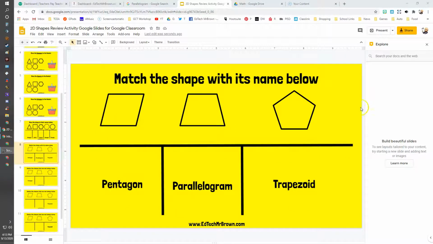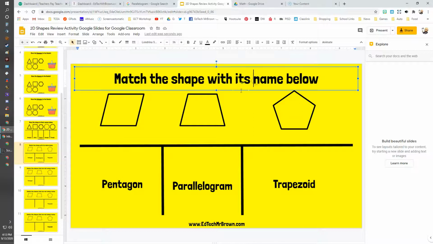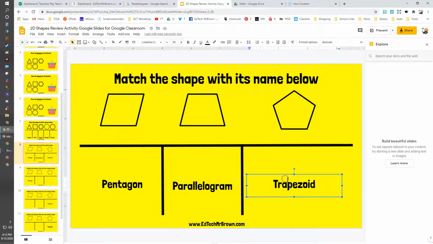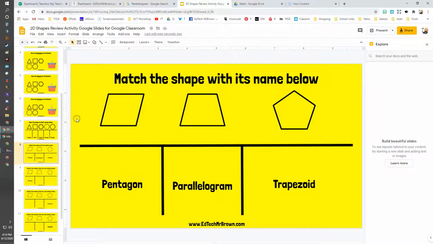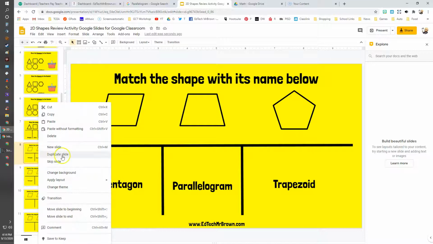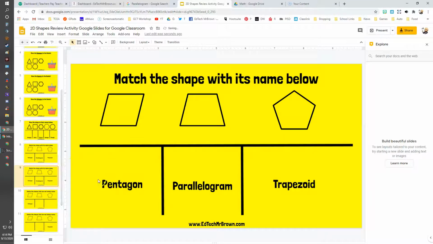So let's jump down here to one I haven't done yet. I match the shape with its name below. You can see right now I can click on all these things, so I want to fix it where they can only manipulate the three shapes I want them to be able to touch. So first thing we're going to do is go over to this slide on the right, slide number eight, and we're going to duplicate the slide.